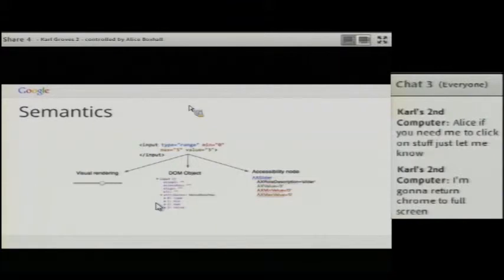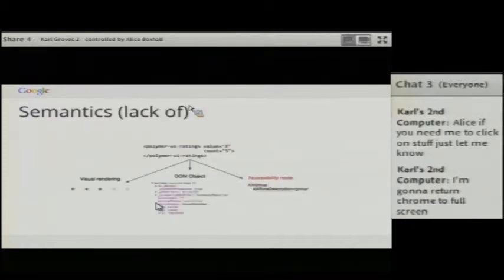We also have a DOM object where we get the min, max, and value attributes available to us. So we can manipulate those in JavaScript and assistive technology can get access to it. And that's great, that's as it should be.